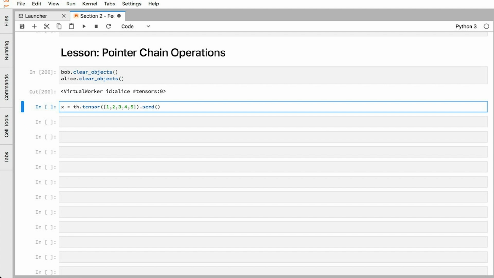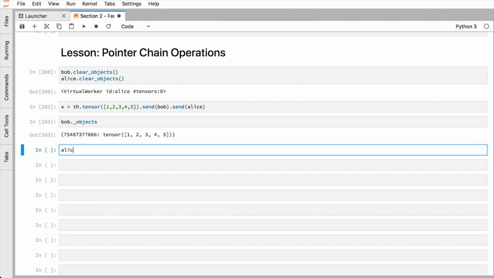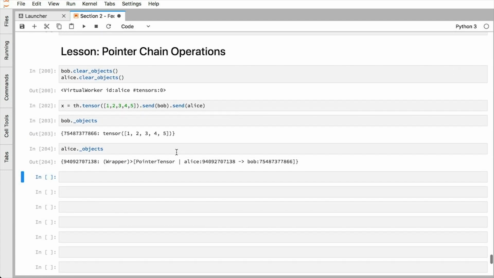Specifically, we're going to send the data to Bob, and then we're going to send the pointer to that data to Alice. Beautiful. So, the command that we're going to learn how to use in this video is called remote get. It goes like this.